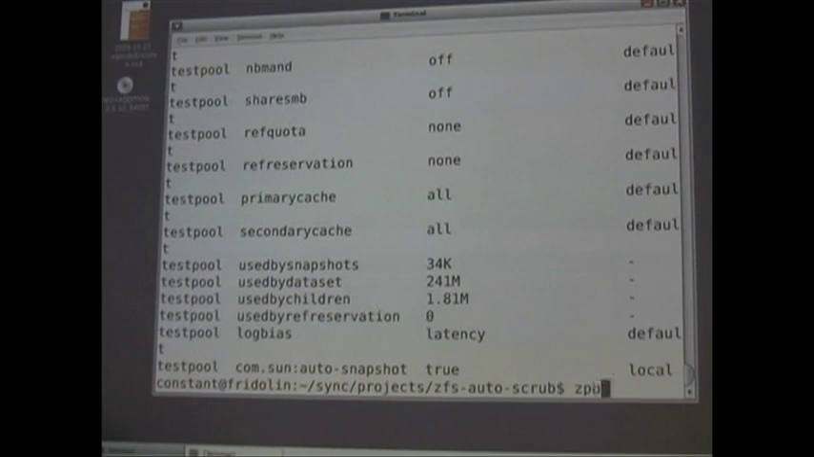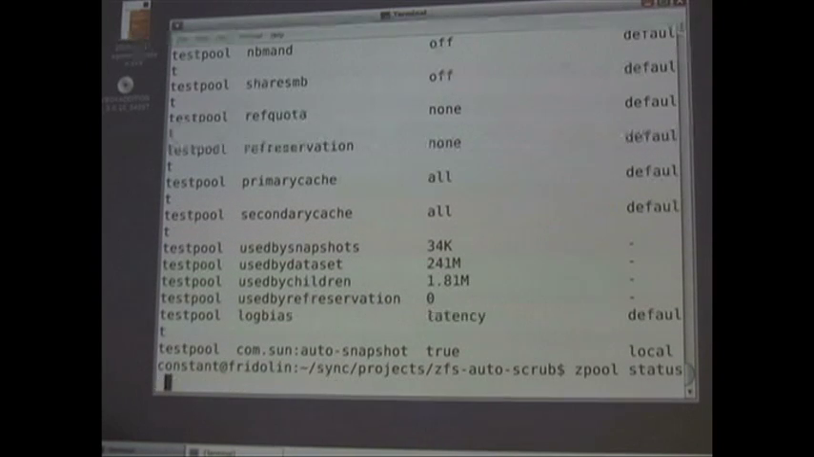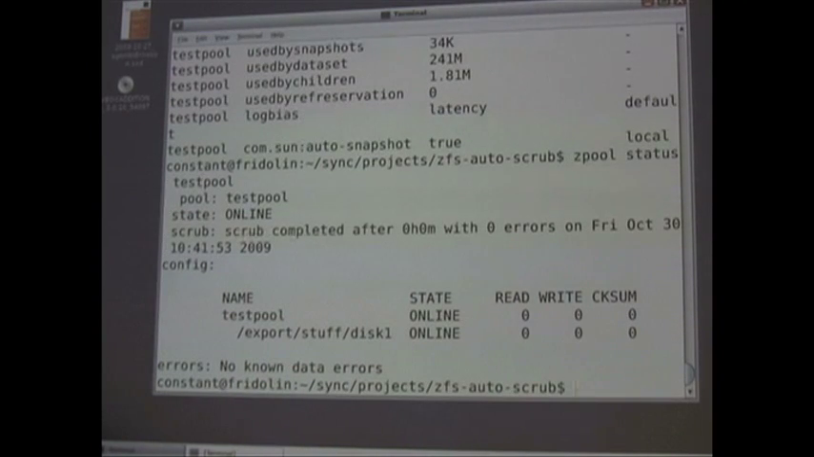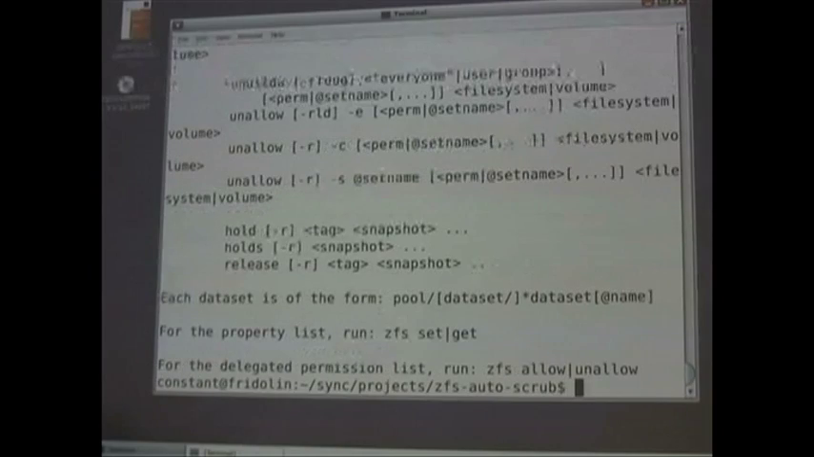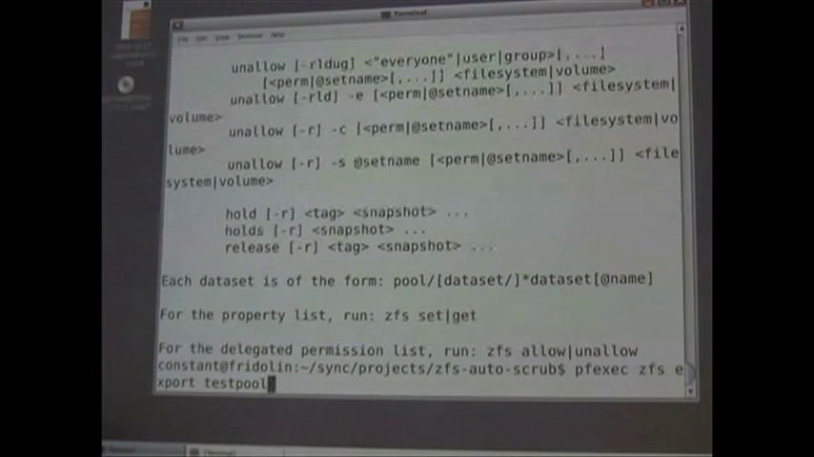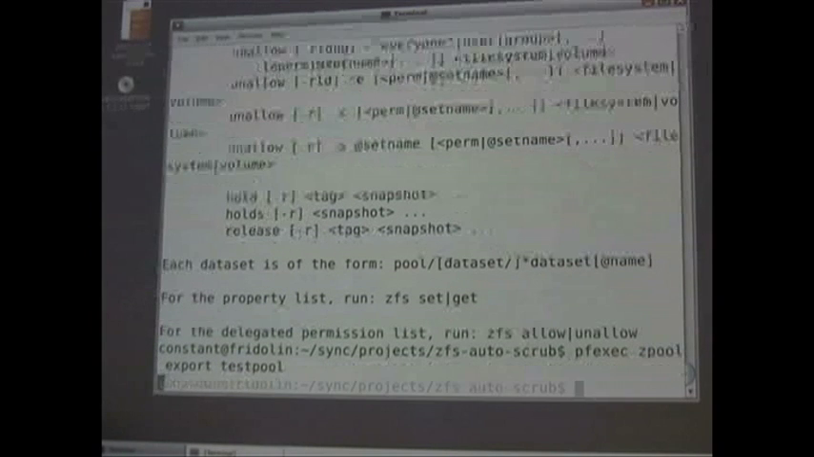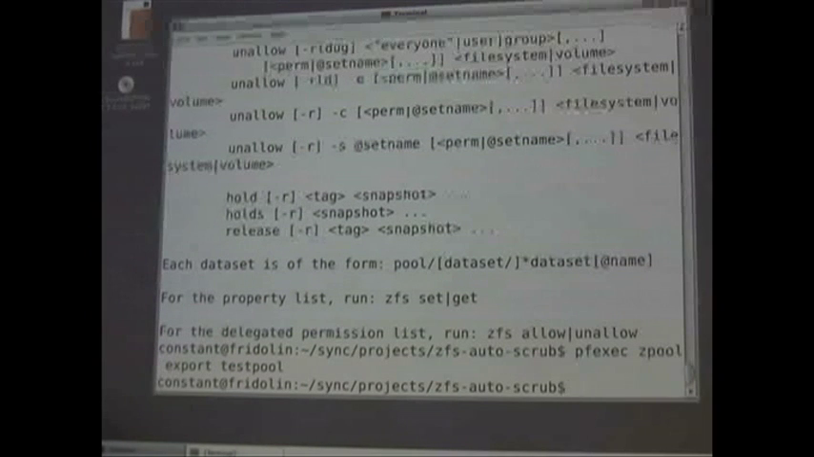Next thing we need to do, we need to get rid of this here, and we can do this by exporting and importing the pool. So zfs export test pool. No, not zpool export. They should merge them into the same command. So our pool is exported, and we need to import it again.